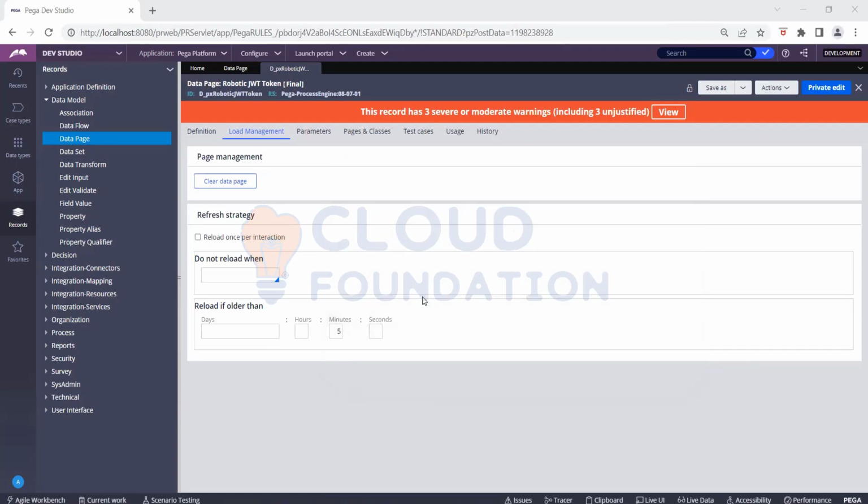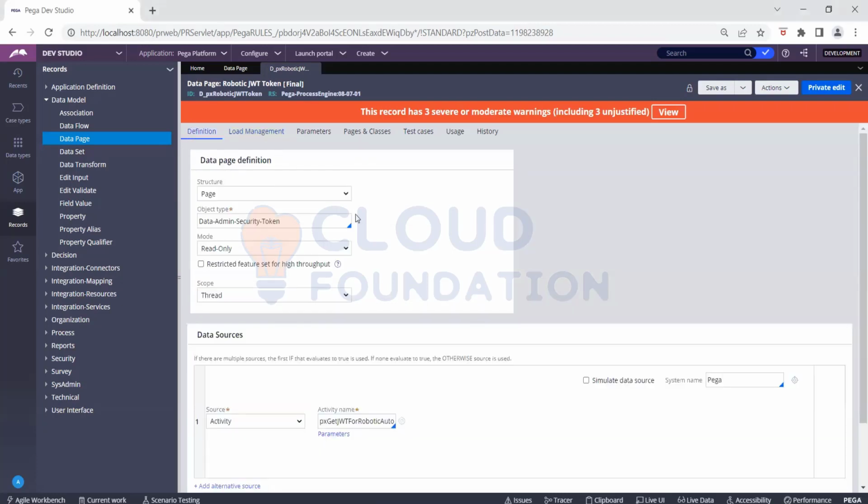That's why the definition will be like: data pages are used to load data onto the clipboard on demand. On demand means based on the refresh strategy. Whenever the refresh strategy is reached, it will not directly reload. You have to interact, then only it will load the data. Any questions in the definition tab? Any questions here, page structure, mode?